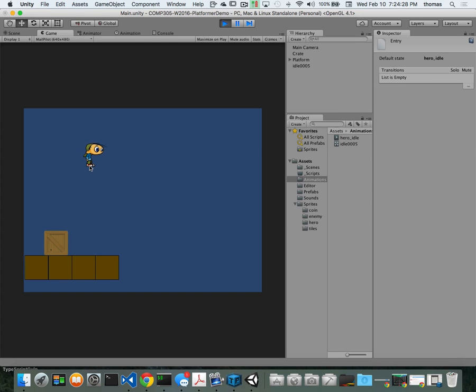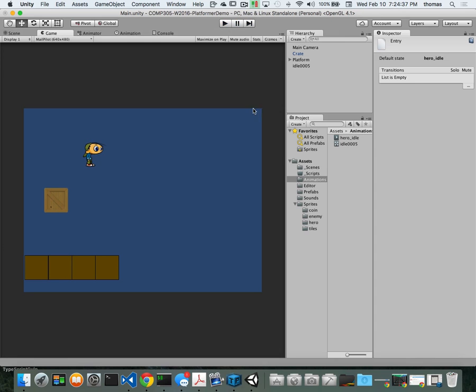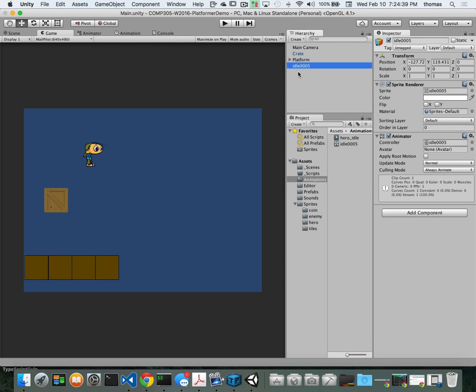Now it's hard because he's kind of going slow. See this little animation there? Now he's not falling. Why is he not falling? No collider, no rigid body. I took those away. Let's add them back in. So I'm going to go back to my idle 005. This is my hero. Let's rename this thing as my hero.